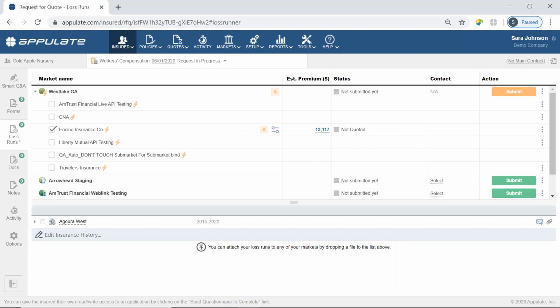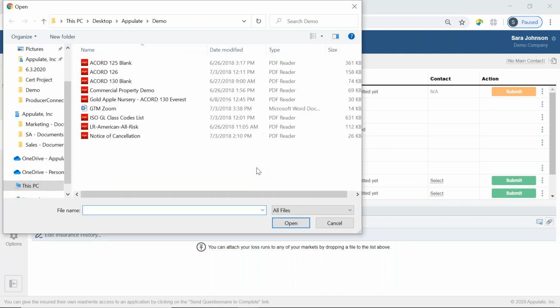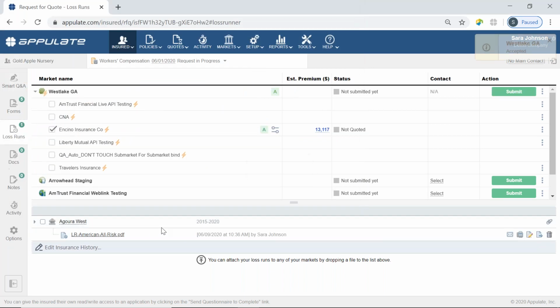Now, like I said, I already have loss runs for this insured, so let's go ahead and upload them. I'm going to click the clip on the far right-hand side of the screen that says Upload File. It's going to allow me to choose from a file on my desktop. I'm going to click on these loss runs, and now they are attached into the Appulate system.